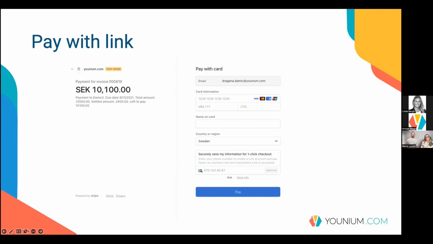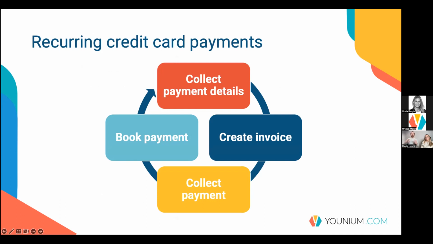The other way of doing this is of course setting up a recurring credit card payment, meaning that in some way we need to collect the payment details from your customers. This can be done either by some self-service online sales store that you develop, or in Younium we have a way of sending out a collective email that the customer will need to fill out, and that will collect the payment details into Younium. When you have those payment details from your customers, meaning the credit card or direct debit account, you can set it up on the order level that this order should be charged with a Stripe method.